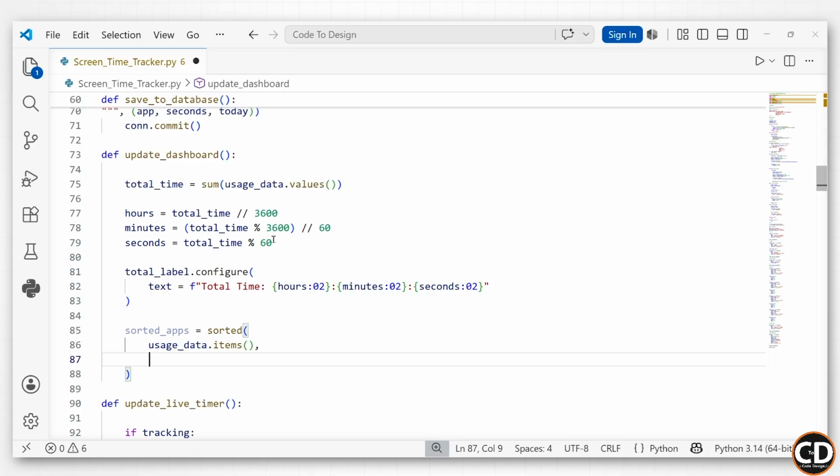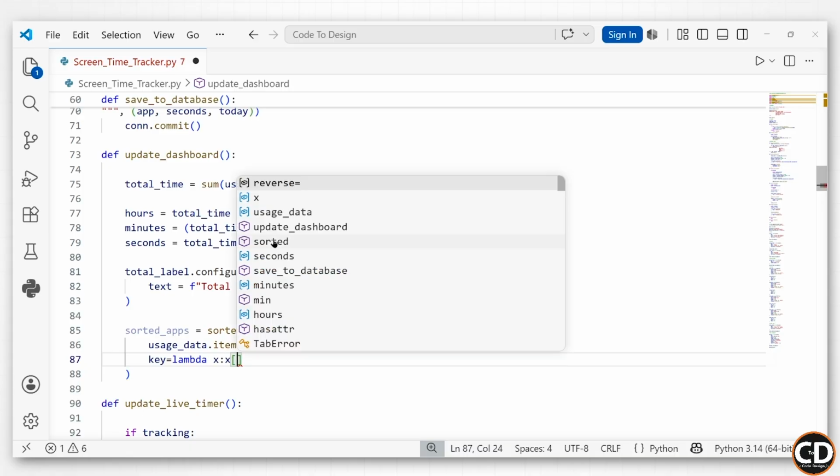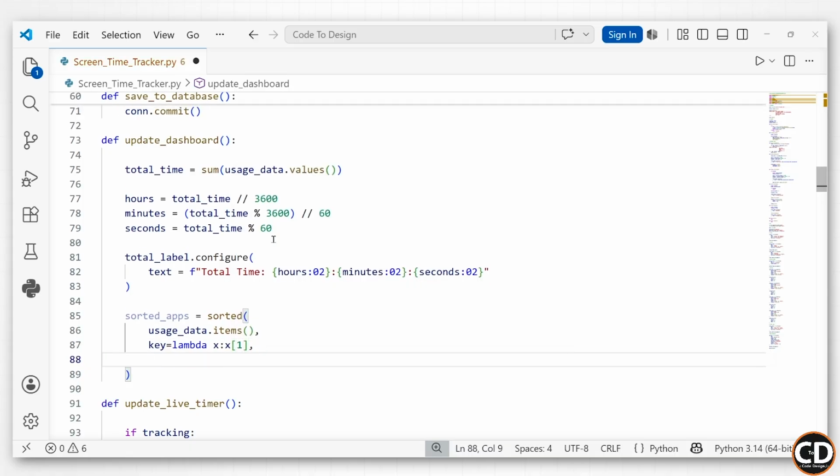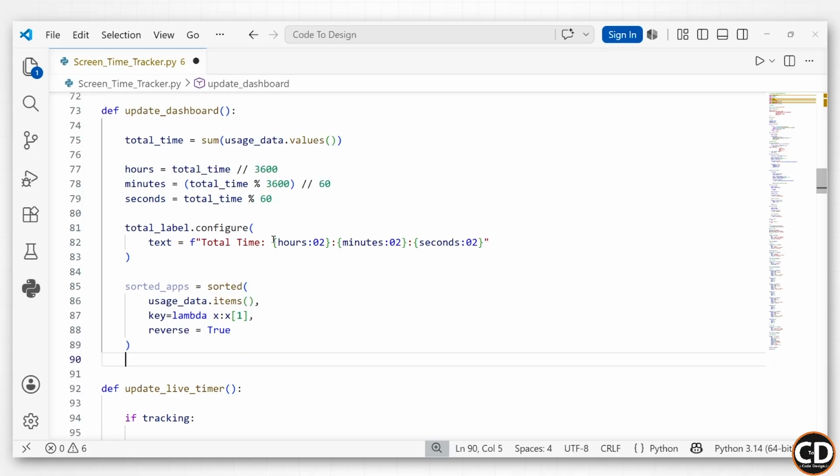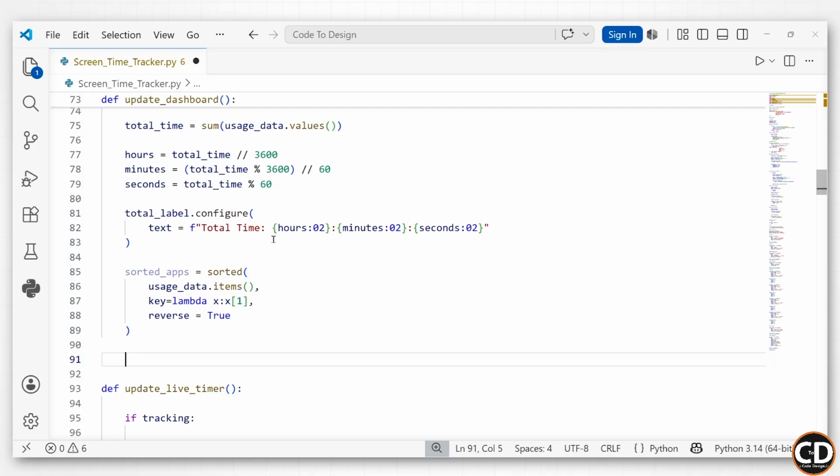Now, let's define how the sorting should work. So we'll write key equal lambda x: x[1]. This line often scares beginners, but it's actually much simpler than it looks. Think of it as telling Python, when sorting, use the second value. Remember, x[0] would be the application name and x[1] would be the usage time, so we're sorting based on usage seconds. Next, let's write reverse equal True. Normally, Python sorts from smallest to largest, but we want the opposite. We want the highest usage time first, so reverse equal True flips the order.